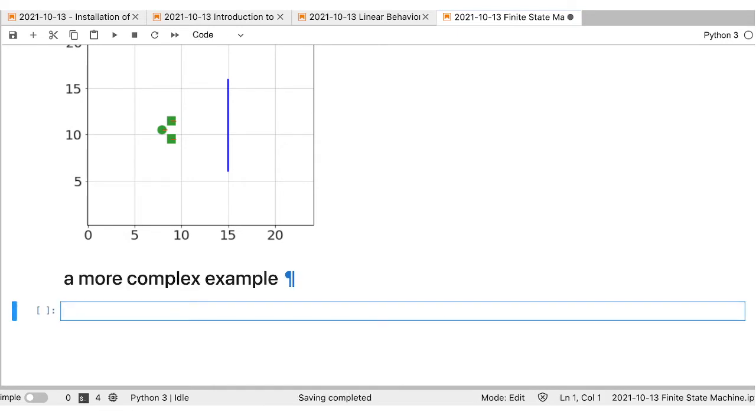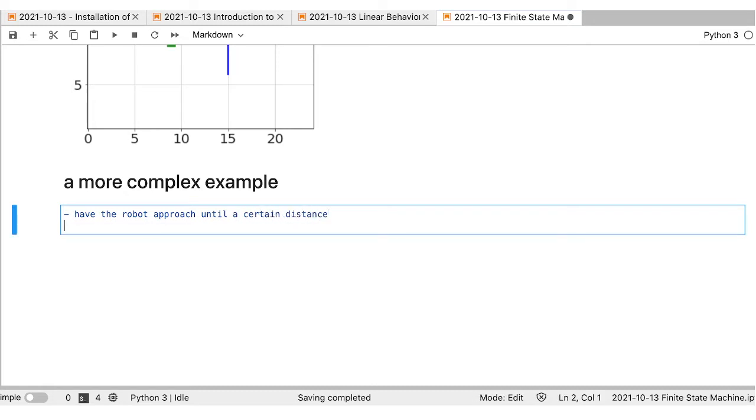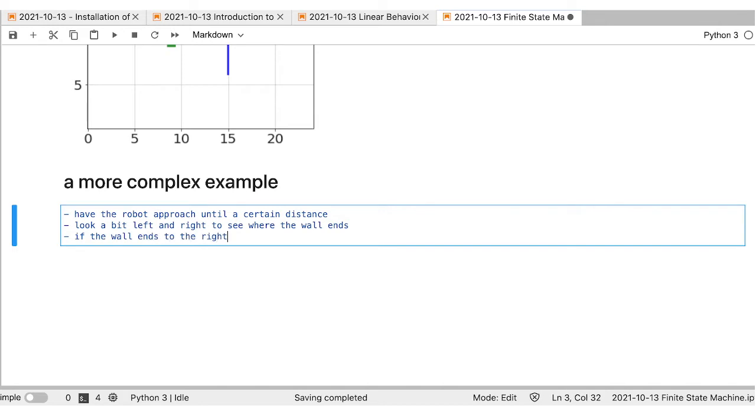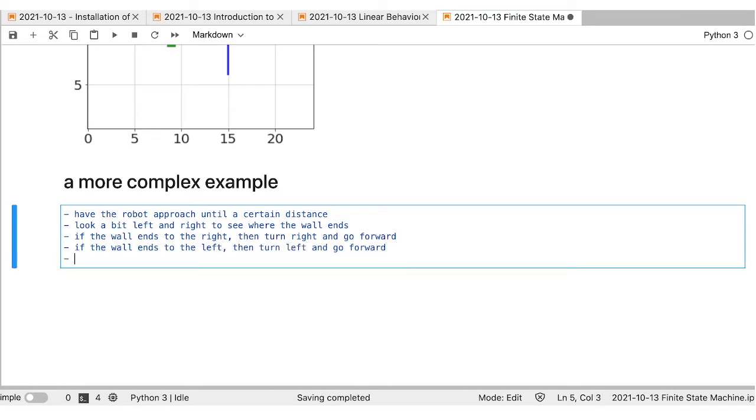It would help to draw these out probably, but essentially what I want to do is the following. I want to have the robot approach until a certain distance, and then look a bit left and right to see where the wall ends. If the wall ends to the right, then turn right and go forward. If the wall ends to the left, I want to turn left and go forward. If the wall doesn't end, then go backward. Okay, so basically that kind of behavior.